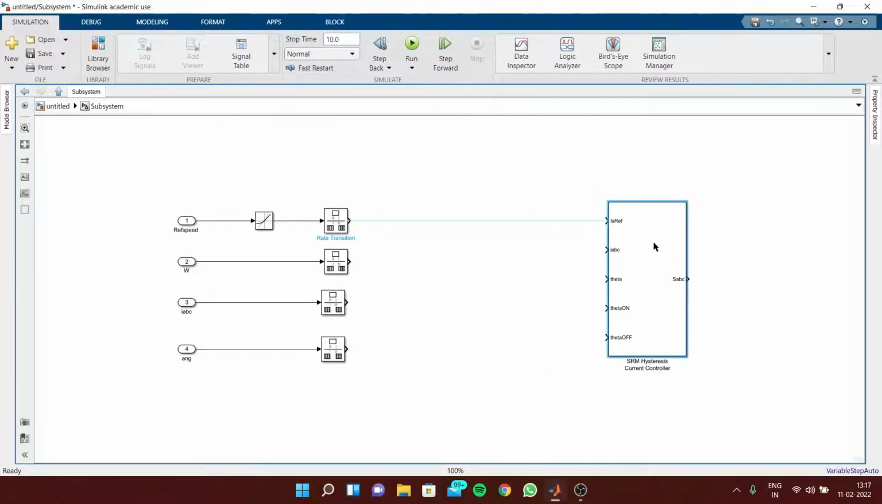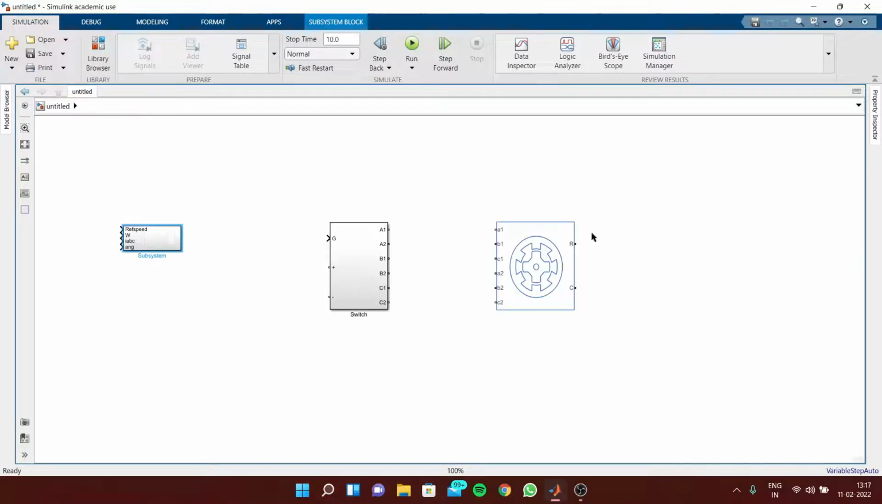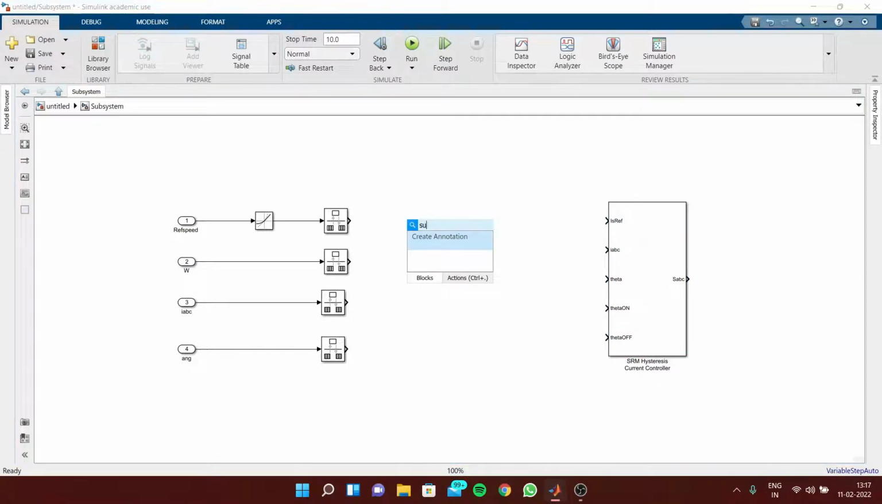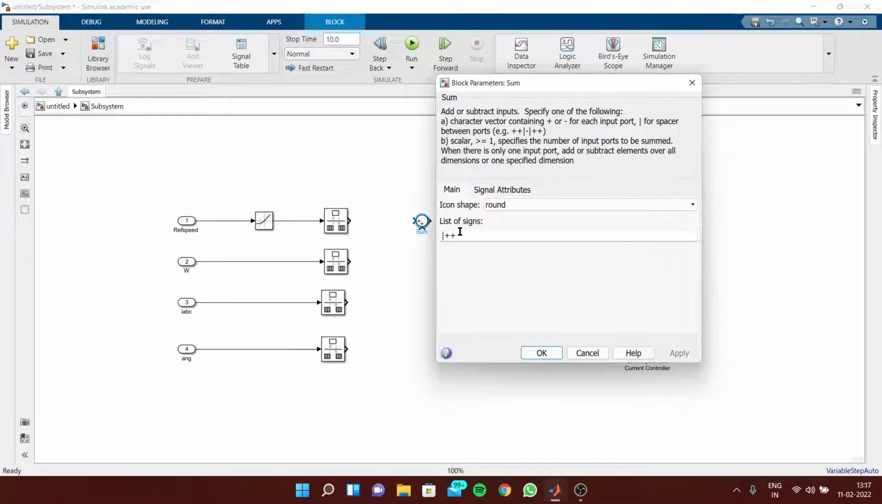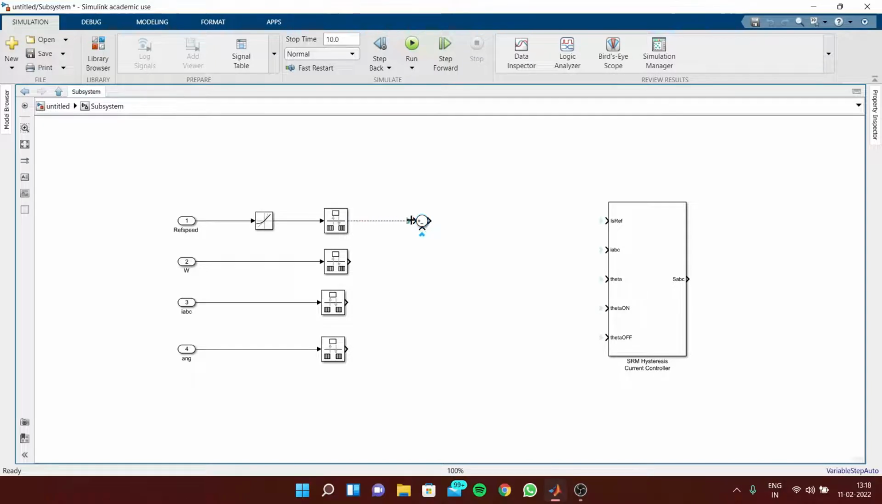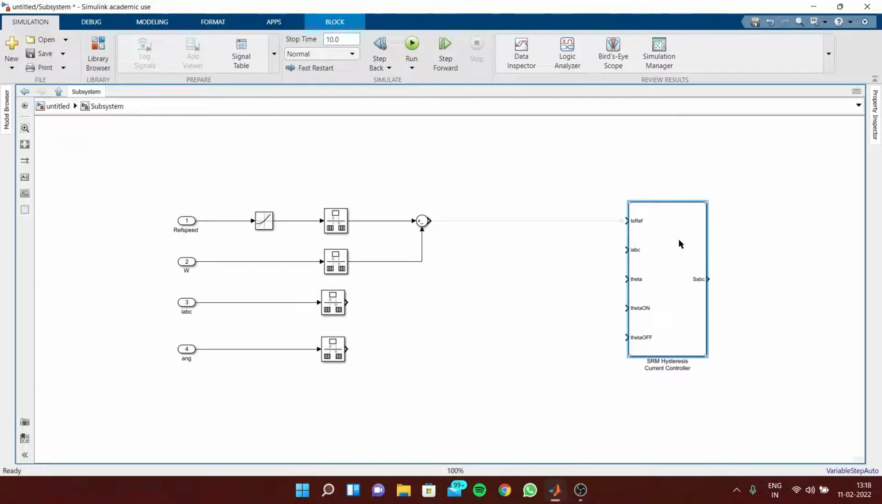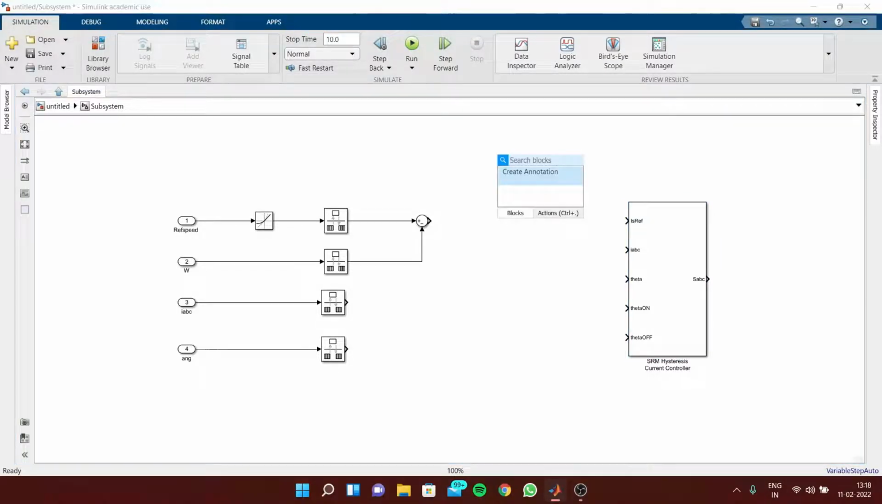Here, we are going to find the error value for these two speeds. This is the reference speed which we will give, and this will be the actual speed which we will get from the SRM motor. So we're going to use a sum block, with plus and minus, so we subtract this second one. We're going to find the error value for these two signals. And we are going to feed this signal into a PI controller, a discrete PI controller.